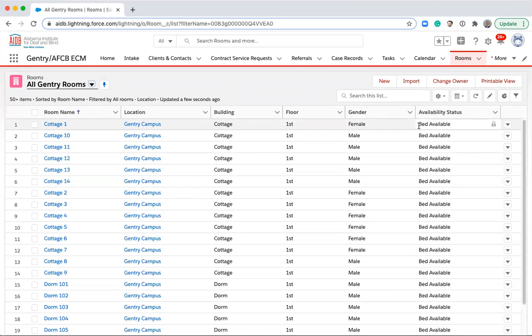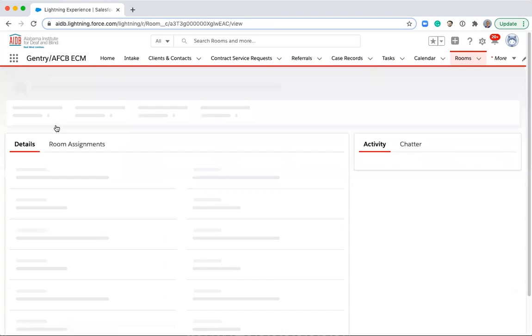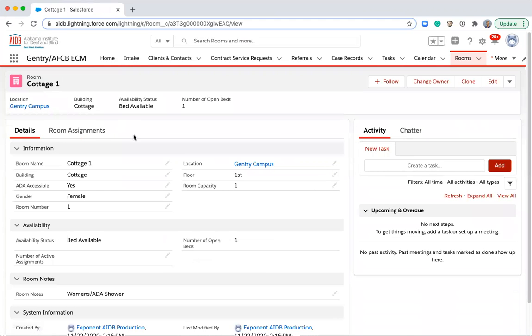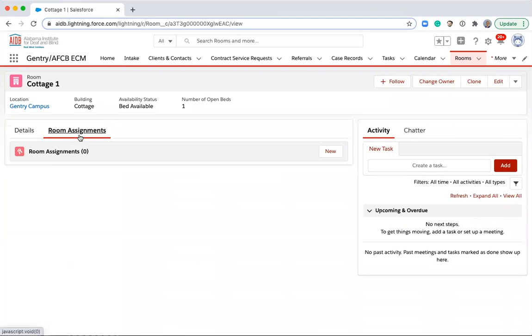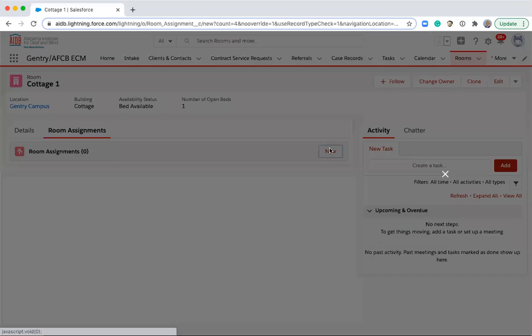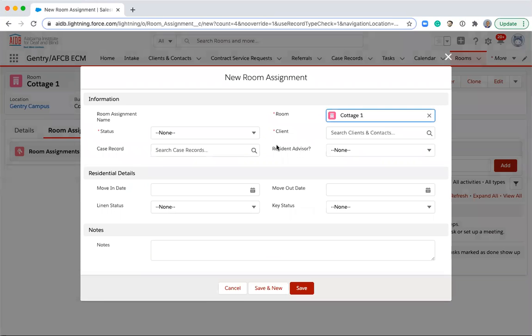When a consumer is going to move in but has not moved in yet, we want to reserve a room that's available. To do this, we're going to select a room record with a status of bed available. After selecting a room, we need to click on the tab within the record called Room Assignments. There's a related list here for room assignments, and we select New. A window pops up for Cottage Room 1 to create a room assignment for a consumer.